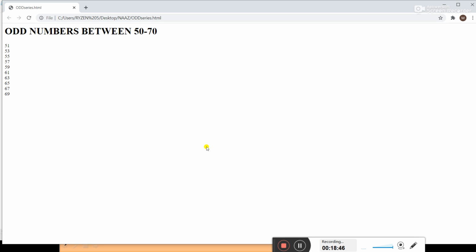So in the next lecture, I am going to explain how to display the even numbers between 50 to 70. The program will be the same, only there is a slight change in the condition. So in the next lecture, we are going to see two programs: one to display the even numbers and another to display the sum of natural numbers between 1 to 50.